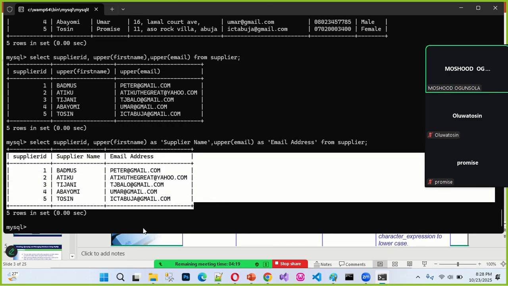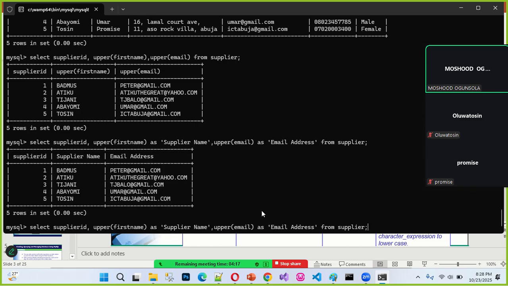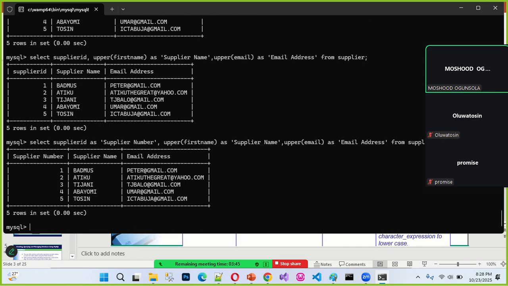Even supplier ID, I can also change that one too to supplier number. Do you get it now? And just say AS supplier number instead of ID. That is it. So when you are retrieving records from your database, you have to retrieve them in a way that is going to be more presentable to the user. And as a backend developer, you must know how to retrieve most of these records before you send them to your front-end page to display properly.